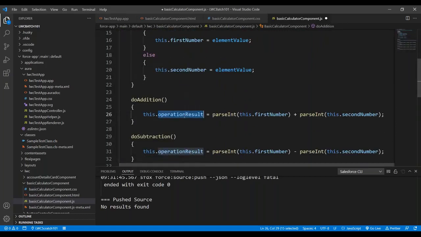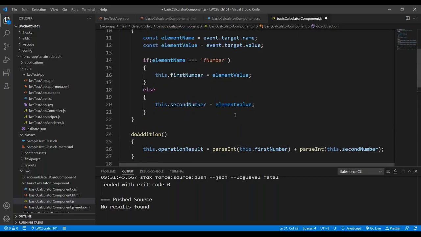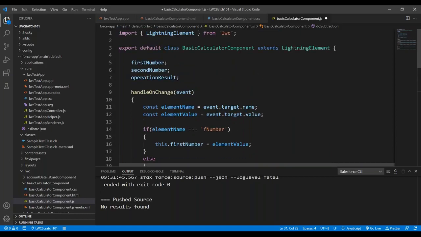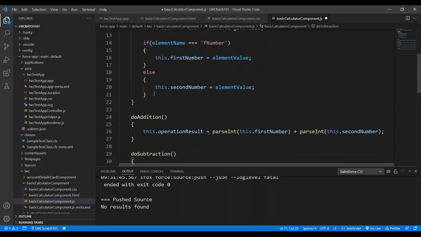Now operation result. We are using this percent method as well. Firoz, why can't we debug, Firoz? Now let me check. What is the value it is here?